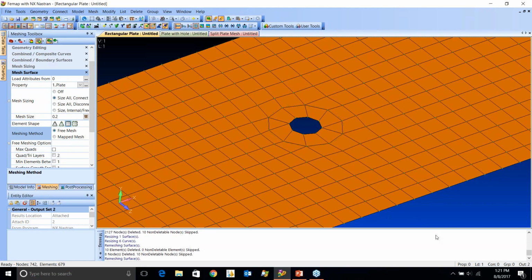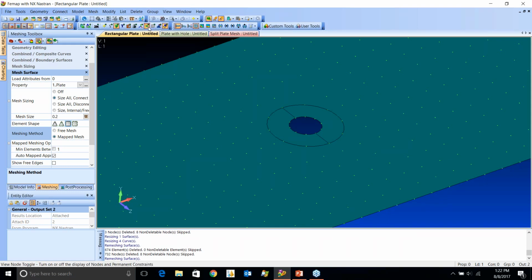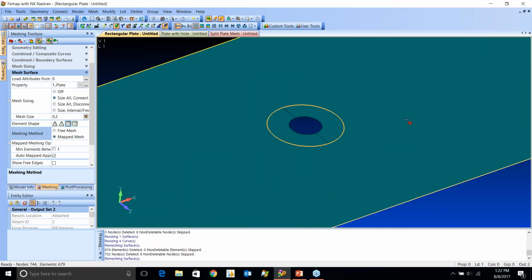And tris are fine, but at the same time, using a mapped mesh will give us something that just looks a lot cleaner. And so Femap will give us more equal elements. It'll try and map to the geometry constraints that you've placed on the mesh, which in our case is that pad, that washer that we put in there.